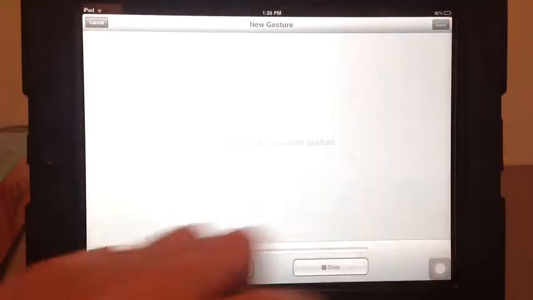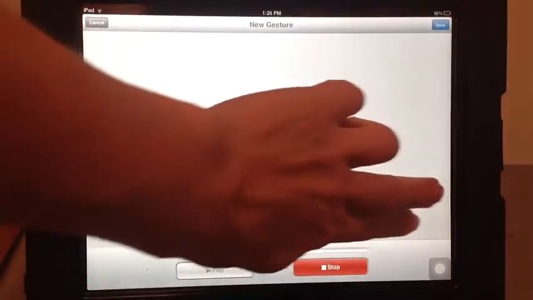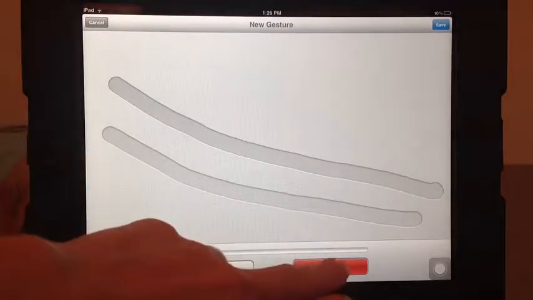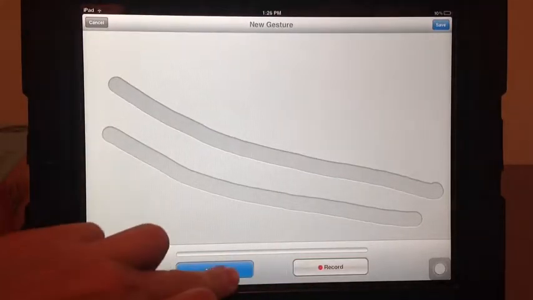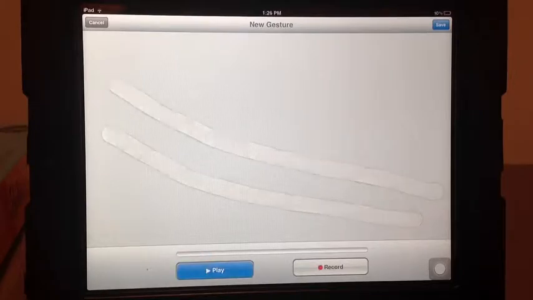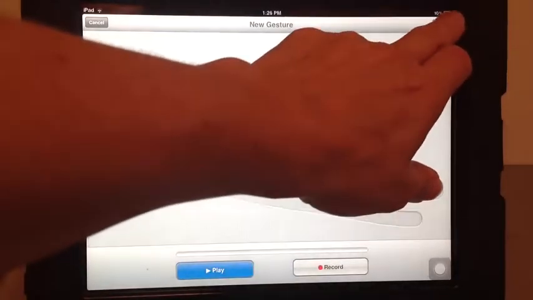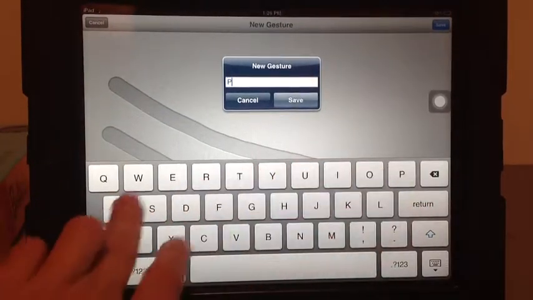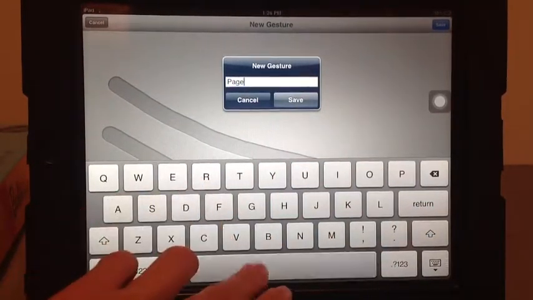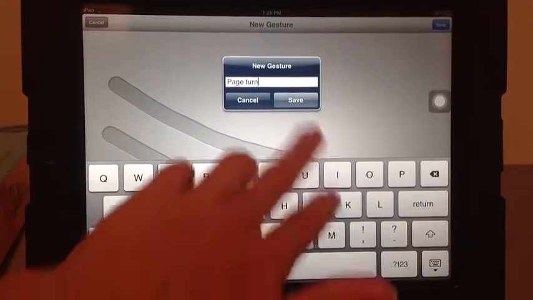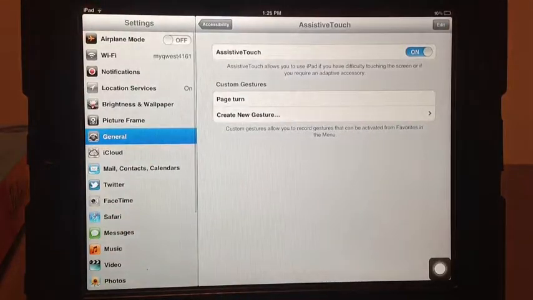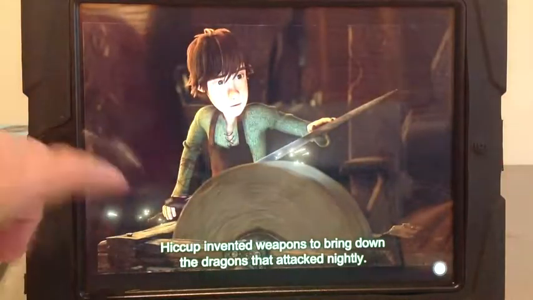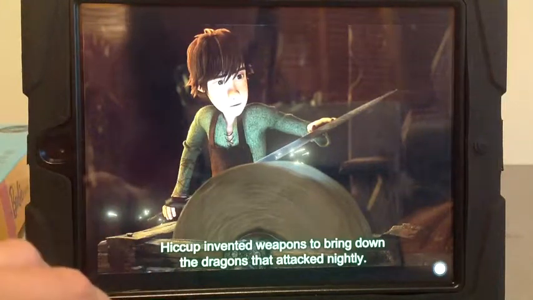It's already recording. So we're going to actually use 2 fingers and make that swipe. We're going to hit stop when we're done. Let's hit play to see it again. Okay, and hit save if you're satisfied. I'm going to name this page turn. Okay, so you can use 4 fingers to go back into open programs. It's a little faster. Here we're back at the dragon book story.